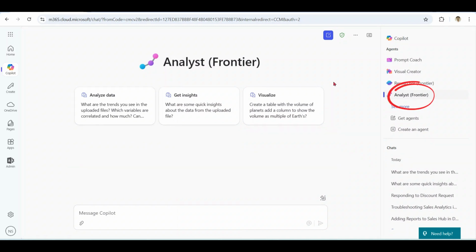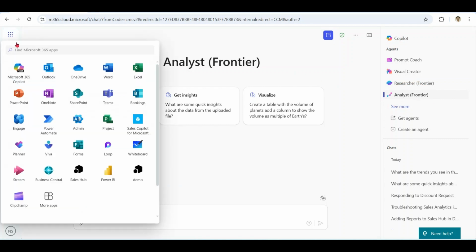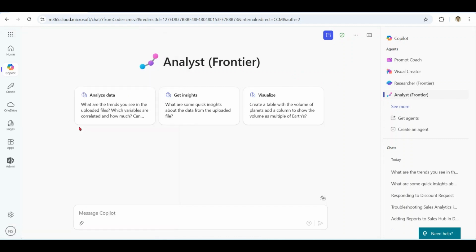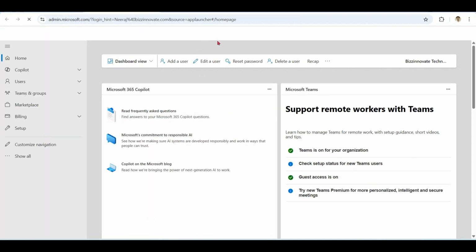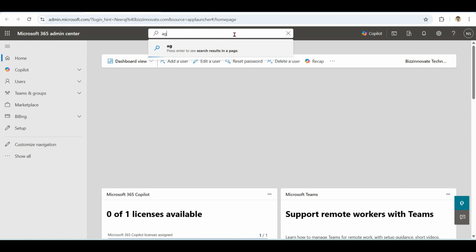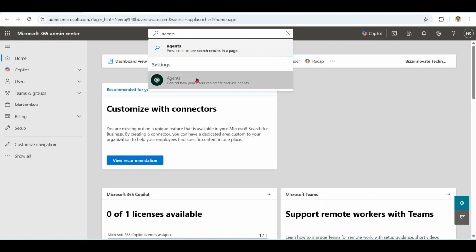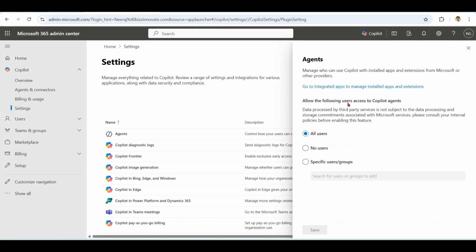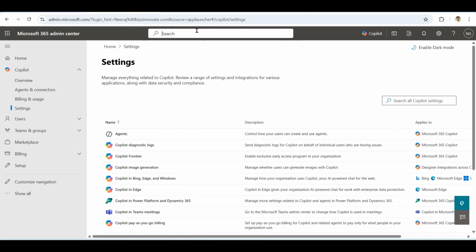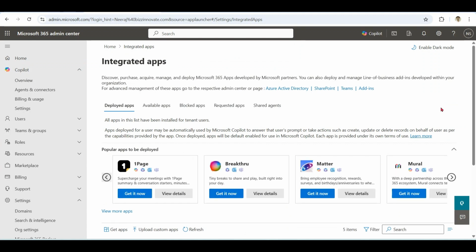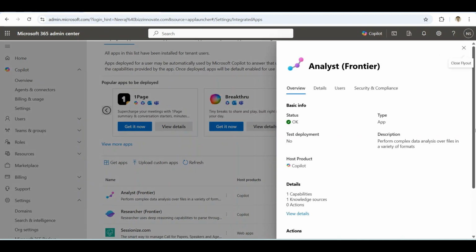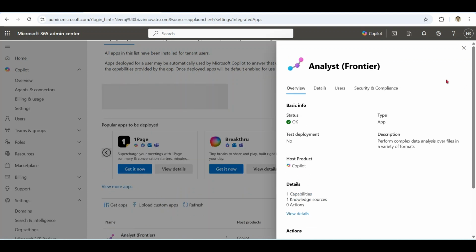In case it's not visible to you, you need to check for access and deployment. Go to admin, look for agents and check for the access. Apart from this, check for deployment. We have deployed it in our system. If it's not deployed to your system, you have to deploy it first.